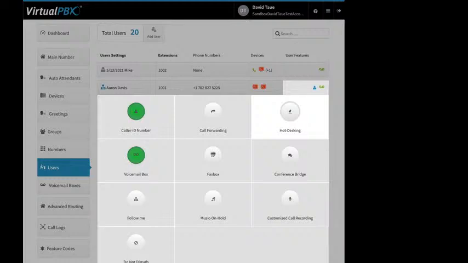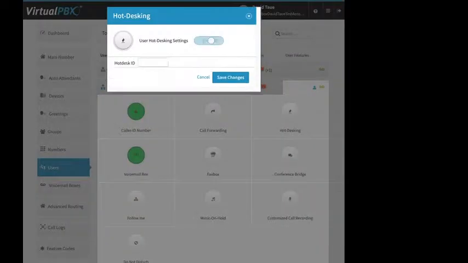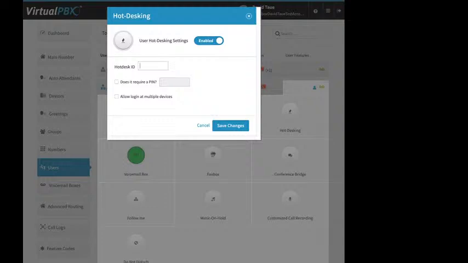Hot desking is a VoIP feature. When you enable it, you create a hot desk ID. So if you're using like 4-digit extensions, I just say make it the person's extension number. That way they always remember it. But this is for use in a shared office environment where you might be sitting at a different desk from day to day. So on Tuesday, I'm sitting at desk number 7.